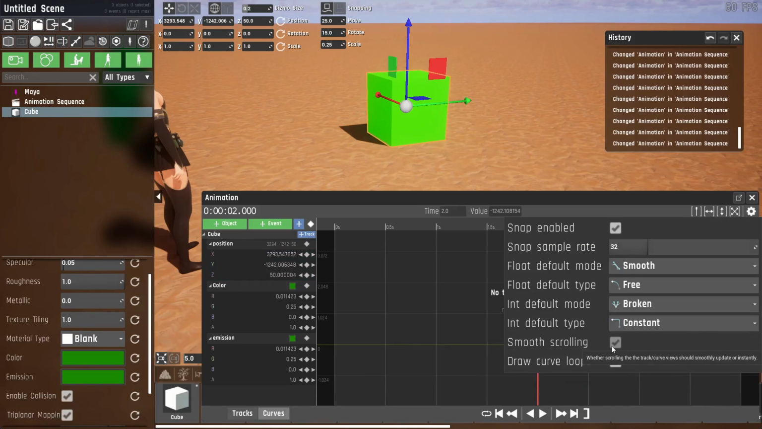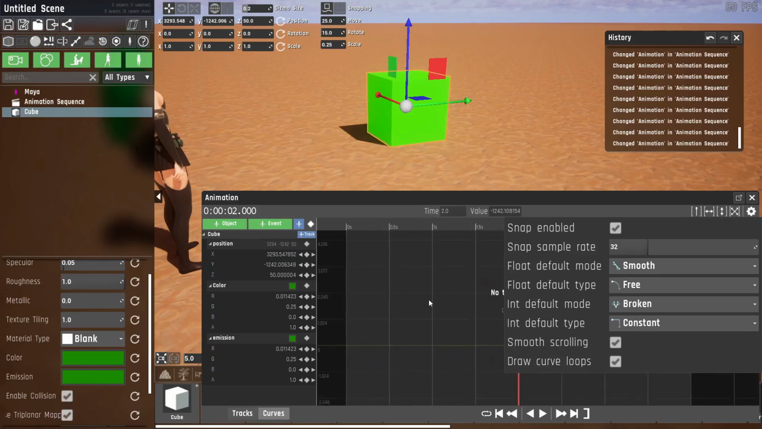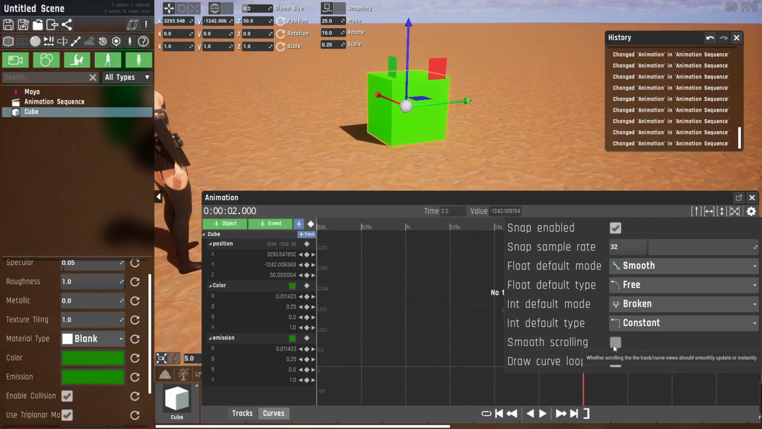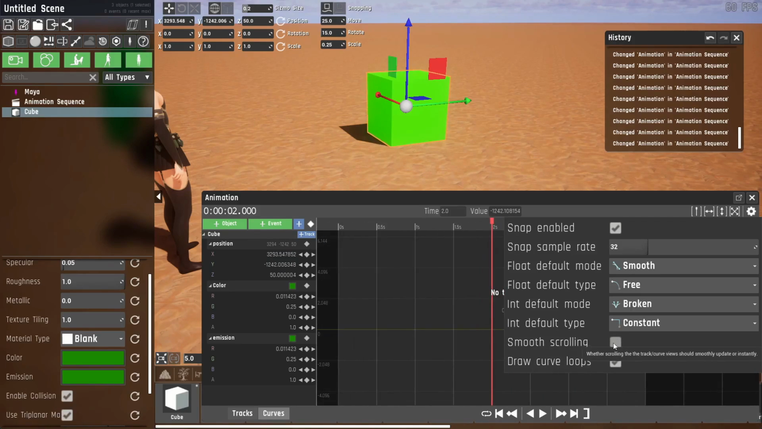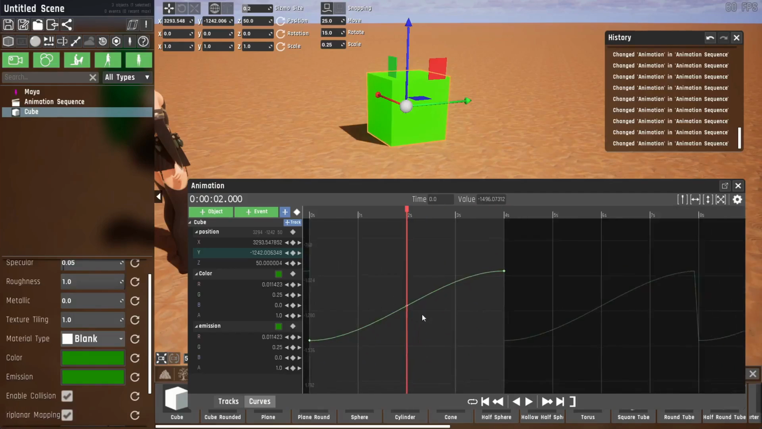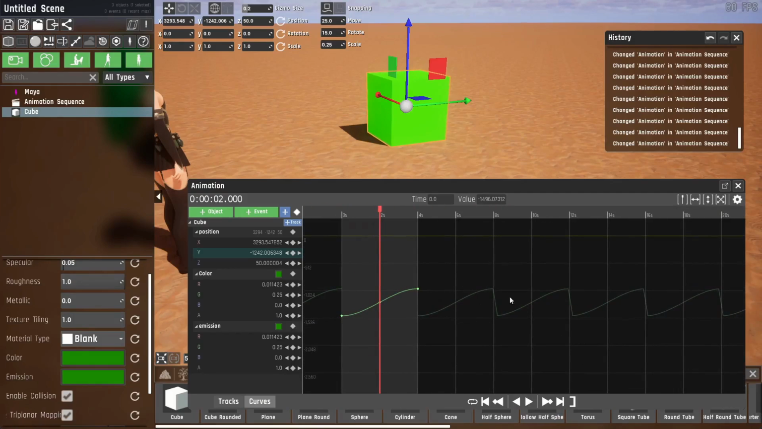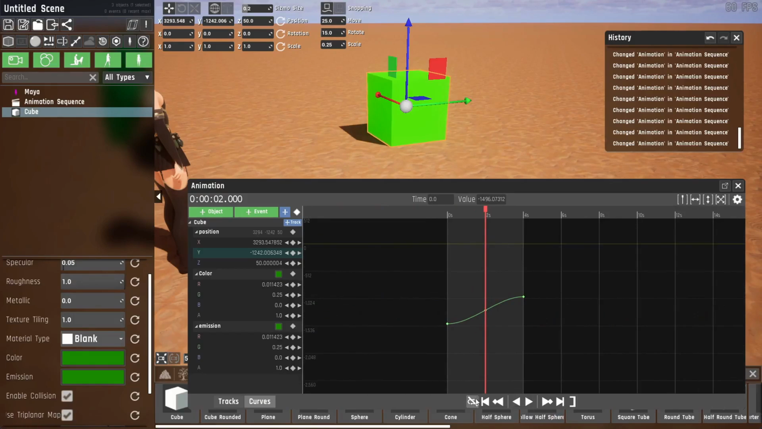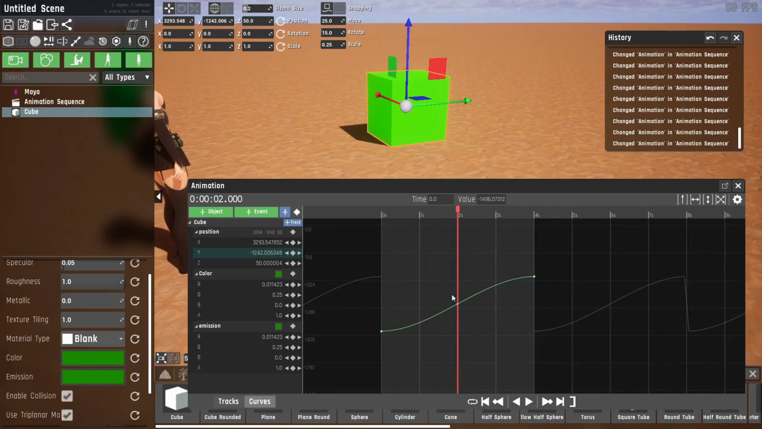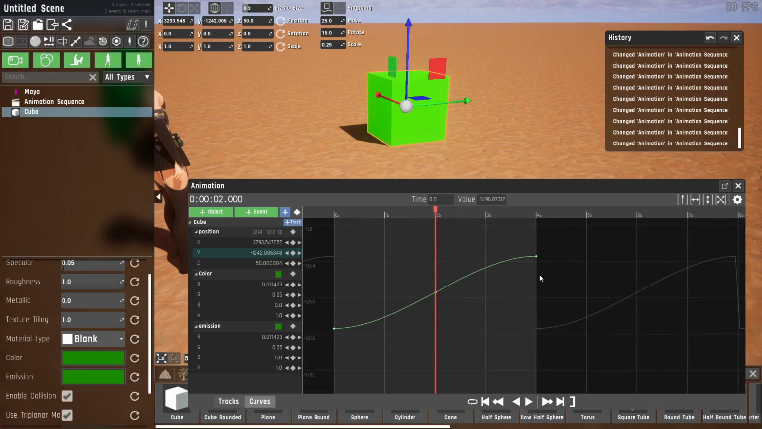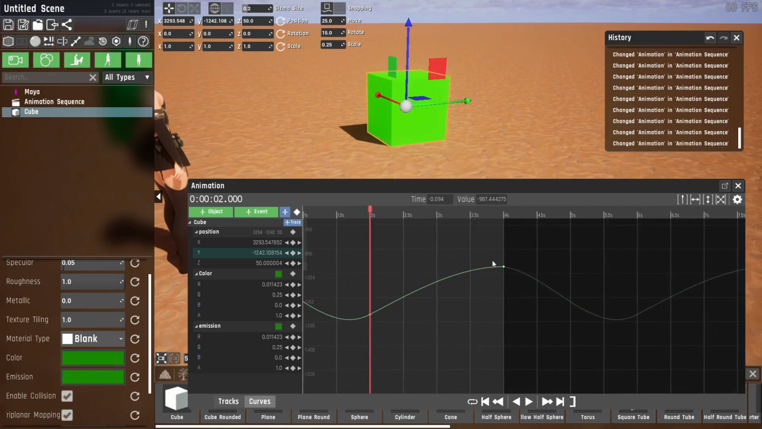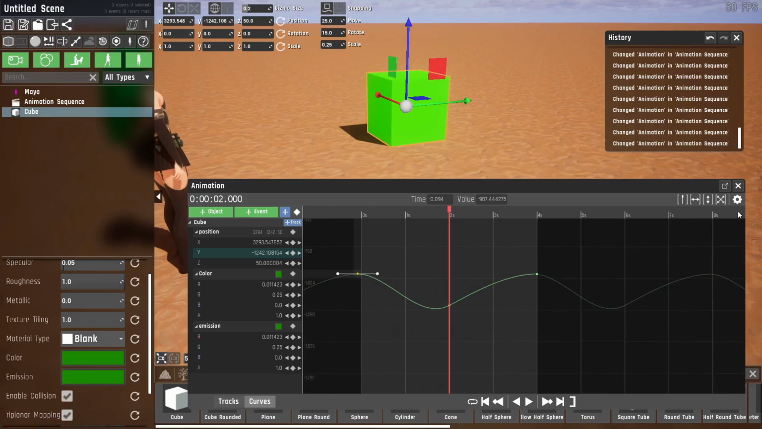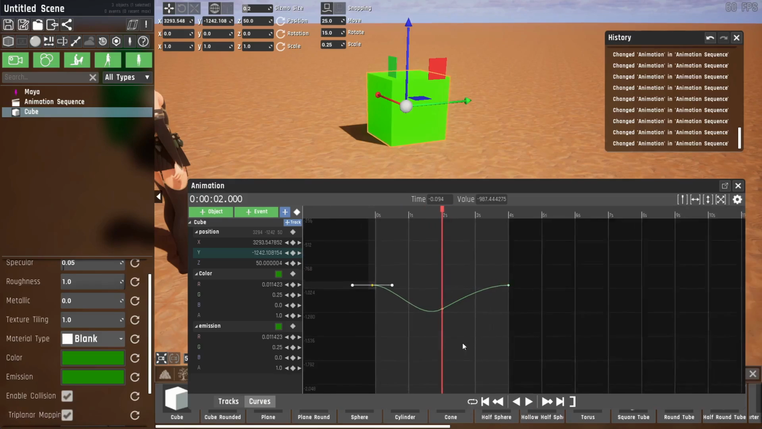Then we have smooth scrolling, which you already saw. If I zoom or scale or whatever, it's nice and smooth. But if you don't like it, I know some people don't, you can turn it off, then it's just instant. And draw curve loops refers to this display. It just shows you how this would repeat, since this is looping. If you turn off looping, it won't show this because it's unnecessary. But if you want to make something perfectly loop, you'll see, okay, this shouldn't be. So you can see it just updates it here and then try to align together. But if you don't want this at all, even in loop mode, you can turn it off like this.